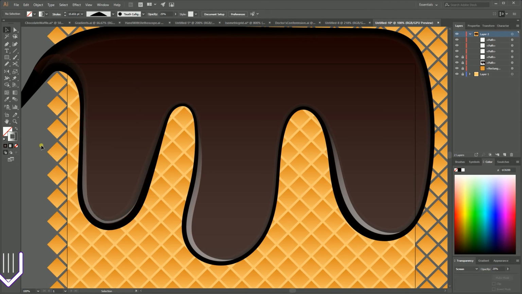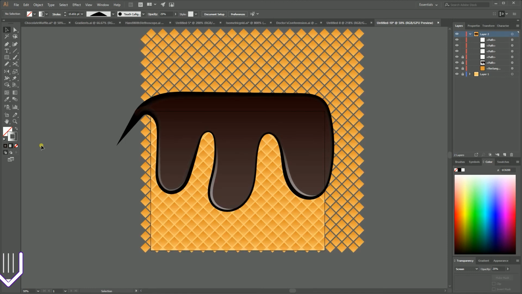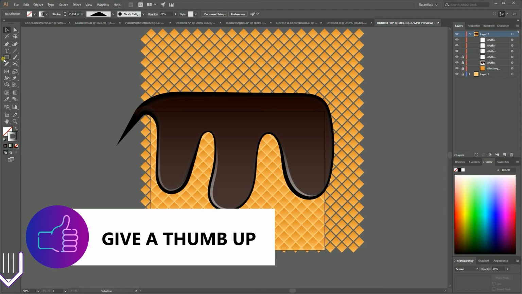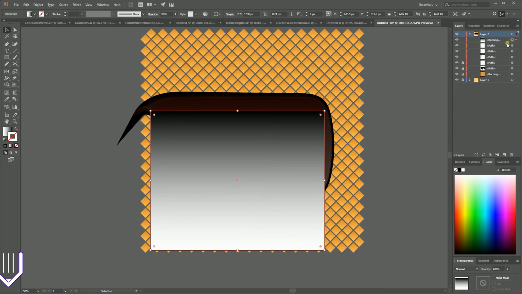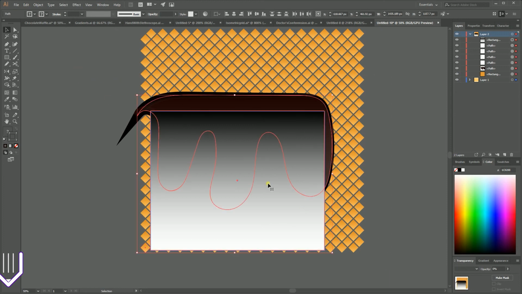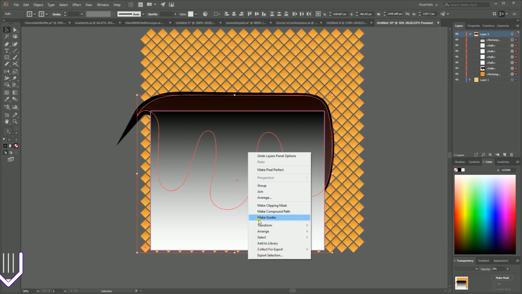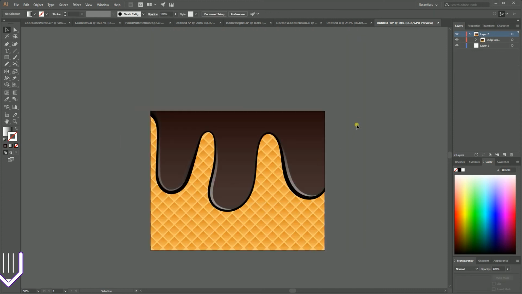And last but not least, of course we can cover it with something interesting using the symbols. But actually, we can create a rectangle. And with all of these guys selected, unlock all of this, even background. Use your right mouse button menu and make clipping mask. And this is how, my friends, you can create this delicious background in Adobe Illustrator.